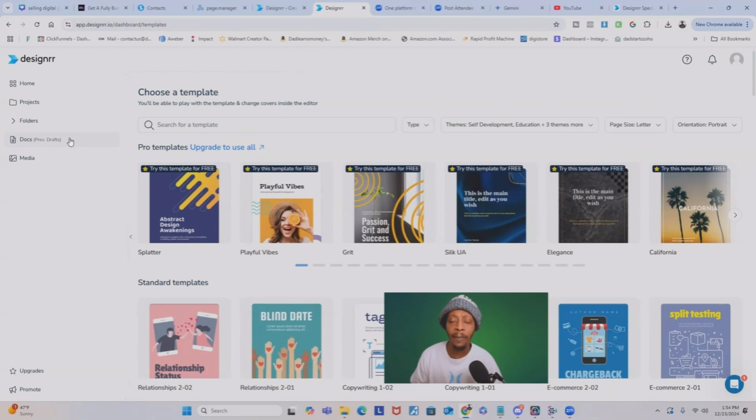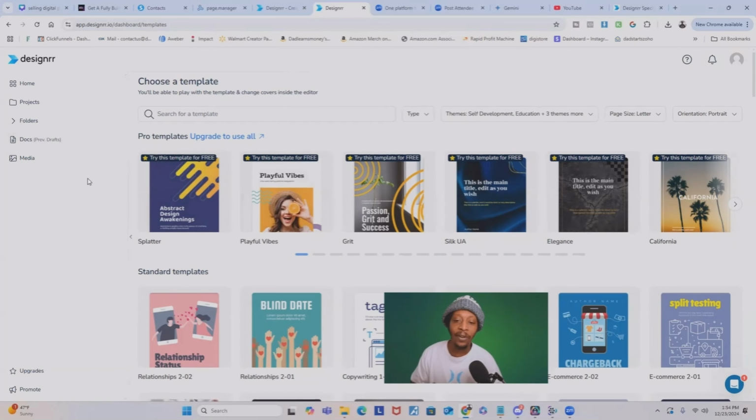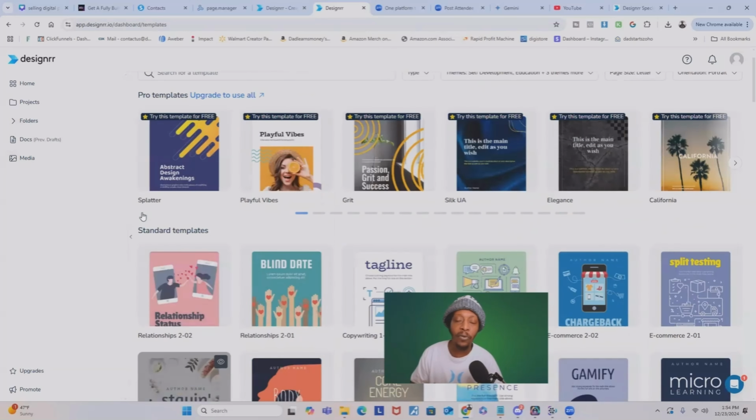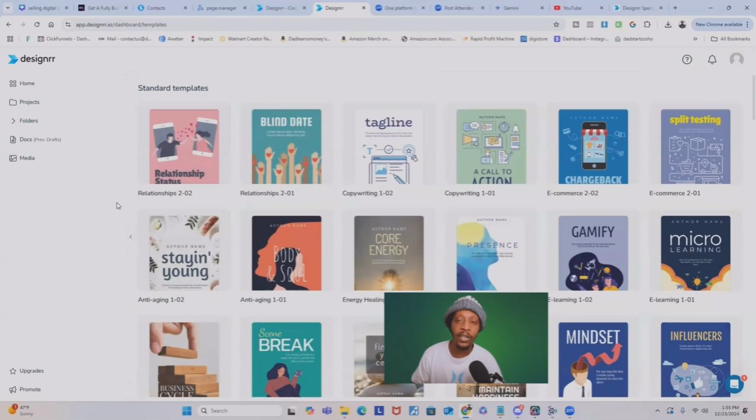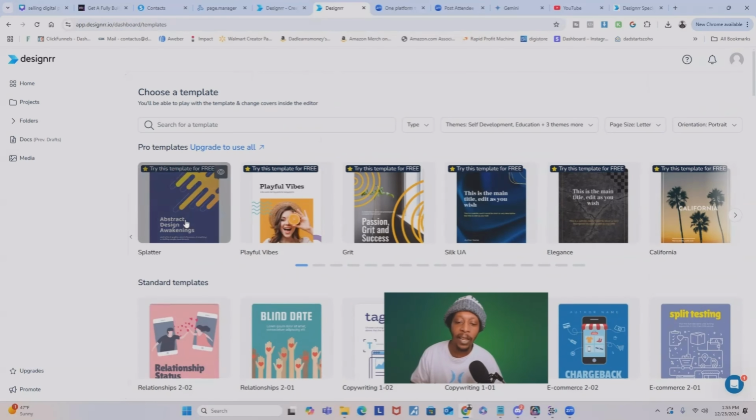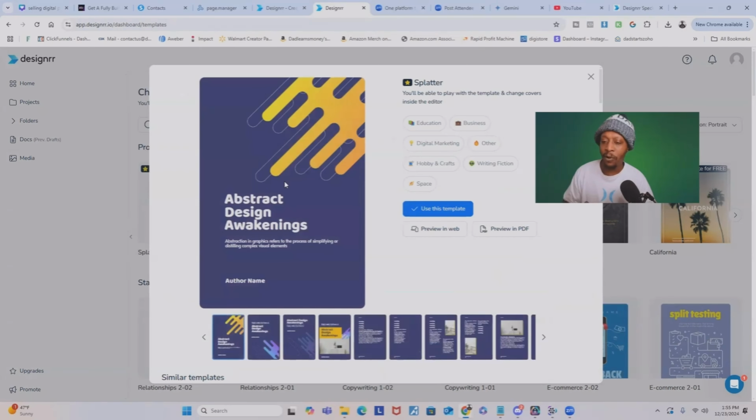Now, under the one-time payment of $27 plan, you won't have access to all of the templates, okay? But you do have a lot of options to choose from. What you want to do is pick the one that's closest to the theme of your actual digital product and the topic and the niche. But if you see one that you really like, but it's not under the plan that you purchased, you can simply just upgrade. But I'm just going to pick this one right here called Splatter, and it's going to give you a preview right here.